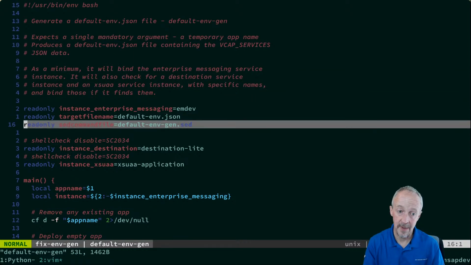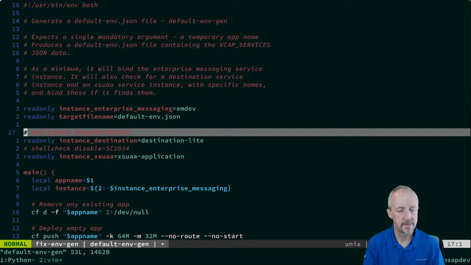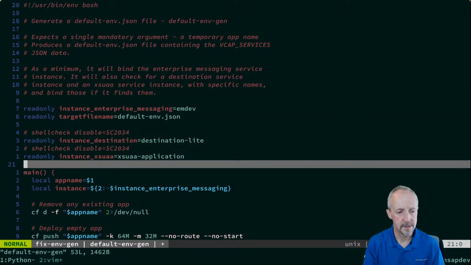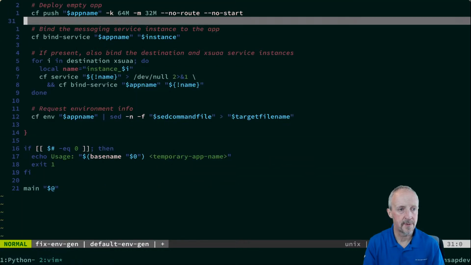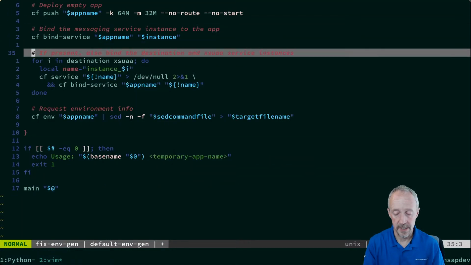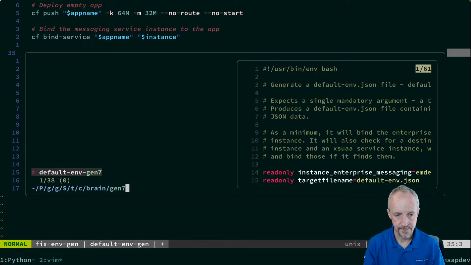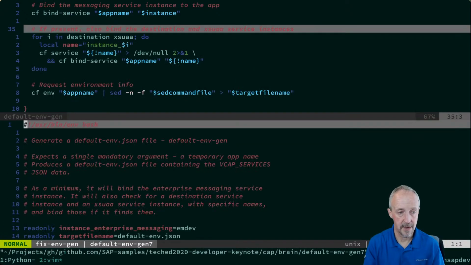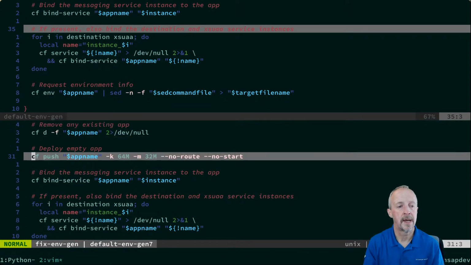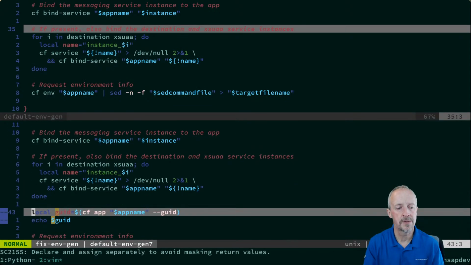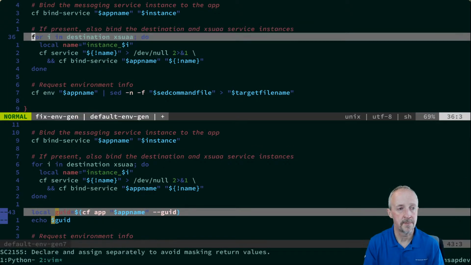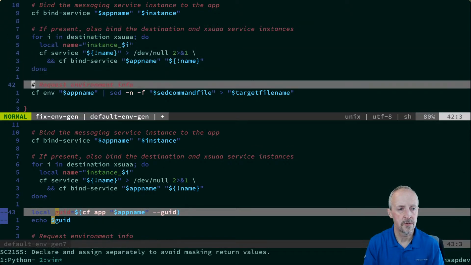We don't need the sed command file. We're going to get rid of sed, aren't we? So that's fine. And remove any existing app, bind services. Oh yeah, so let's have a look at gen 7. Let's have it down there. And we want to do something very similar to before, right? We'll just bind it into the thing here. So we'll request the environment. Okay, yes, request environment info.